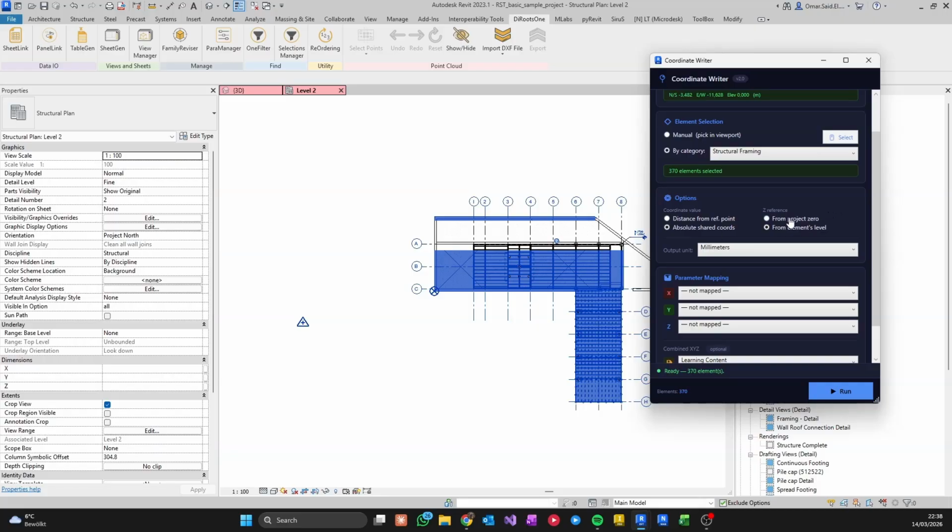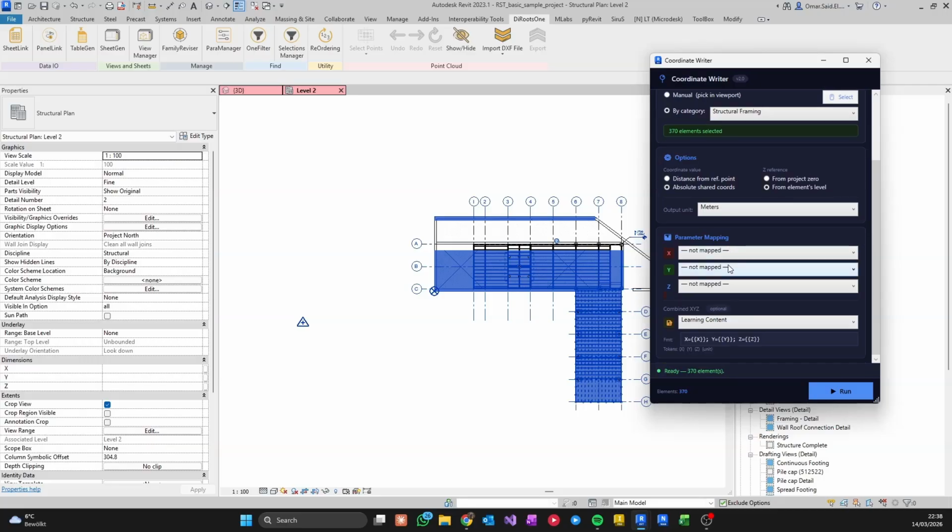Then we have the Z reference. We can choose between 2 options, from project 0 or from element's level. From the project 0, it will be from the project defined 0 point, for example 0 0, or we can choose from the element's level. Let's say an element is on the 2nd level or 3rd level, it will be the distance from the element to this level, which is the reference level of this element. Then we have the output unit. We have 3 options: meters, millimeters, and feet. I will choose meters in our example.